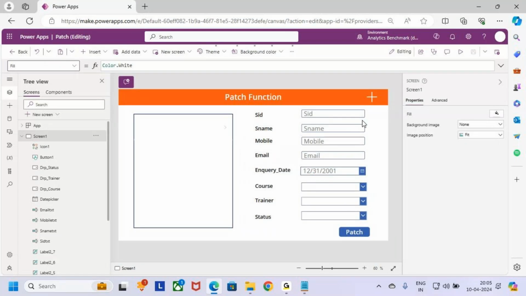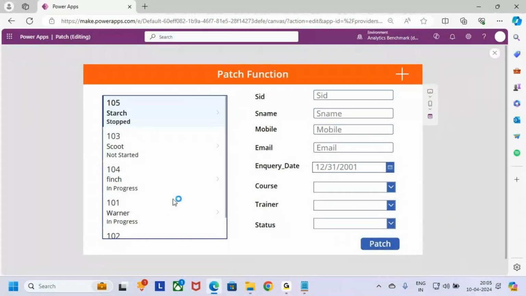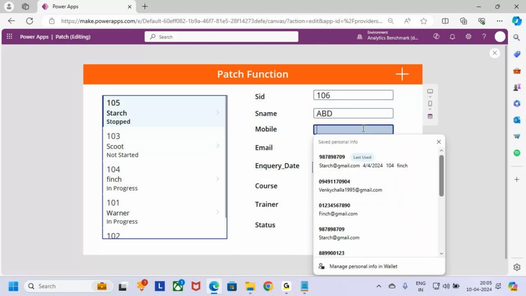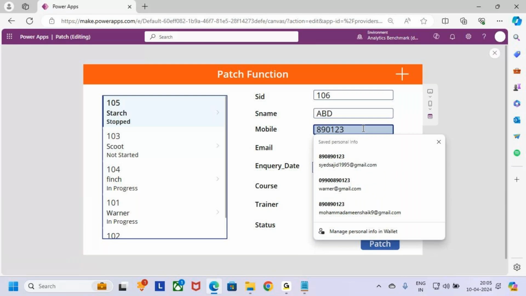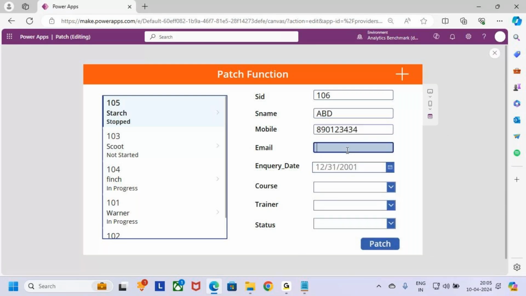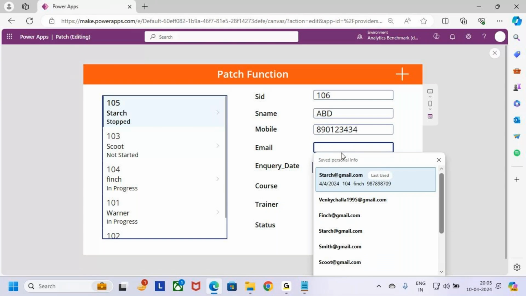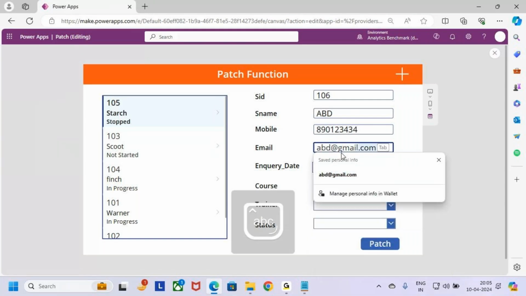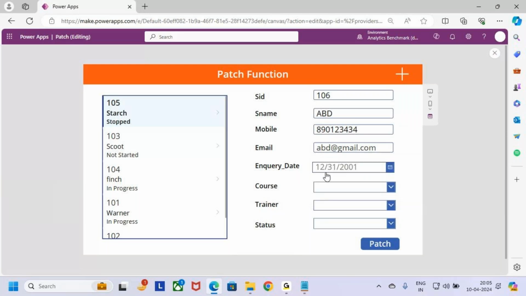Once it is opened, in yesterday's class we discussed how to create a new record in the data source with the help of patch. We discussed how to enter the data into the data sources. Let's say I'm going to enter one of the student details, not employee. Employee ID is 106. Name, let me keep it as ABD. Let me enter some random mobile number. Let me keep the email ID abd@gmail.com. Then let me enter the inquiry date.